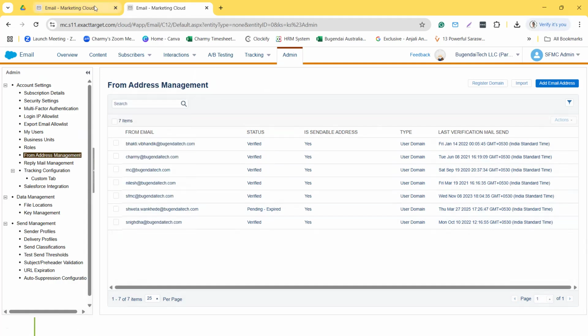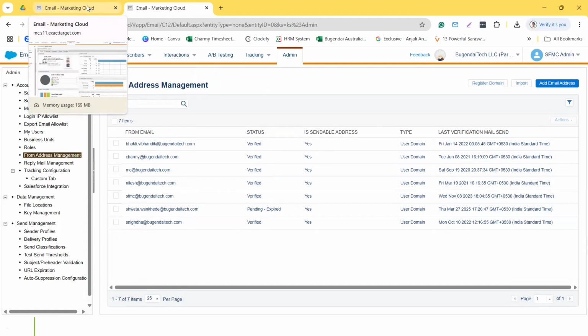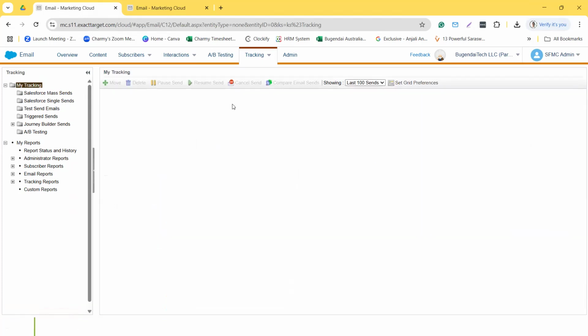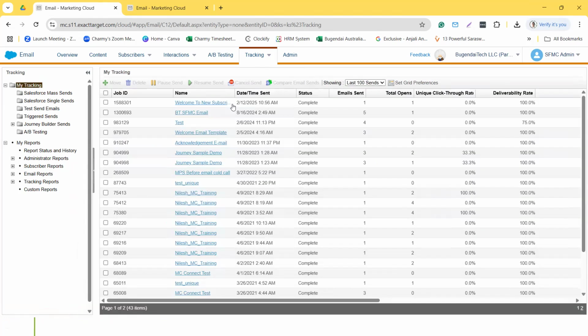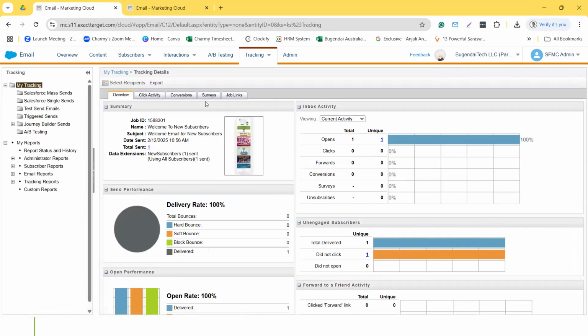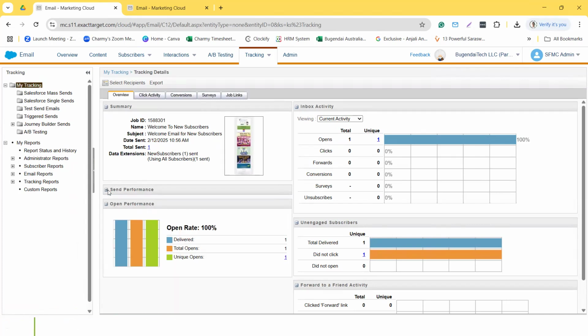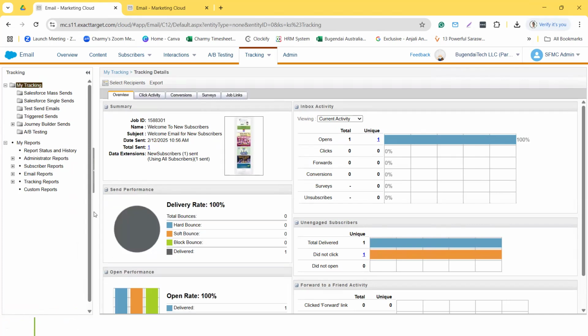Then I was talking about how we will see our delivery rate. When we go to Email Studio tracking and the send reports of all our emails, let's say I open this first email. Here, there is a send performance that you can see. This is the send performance.